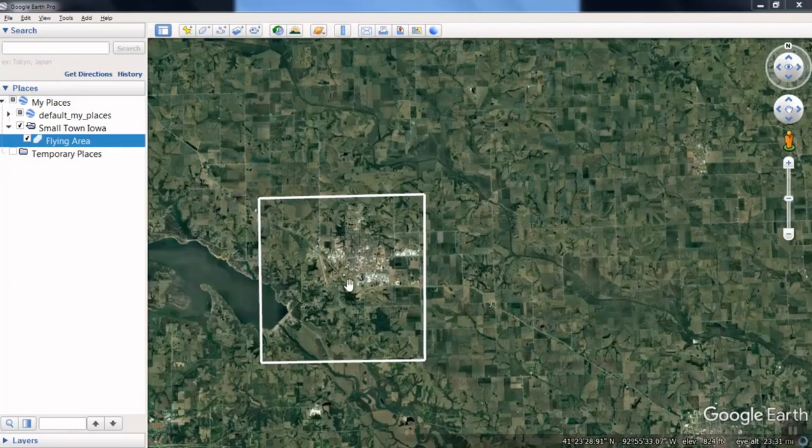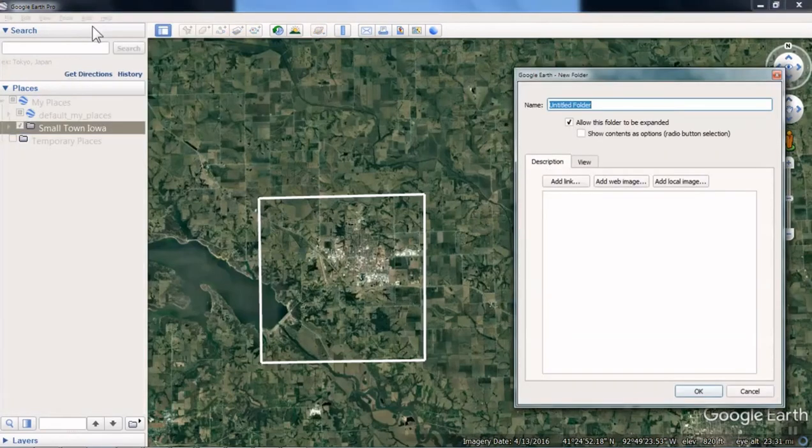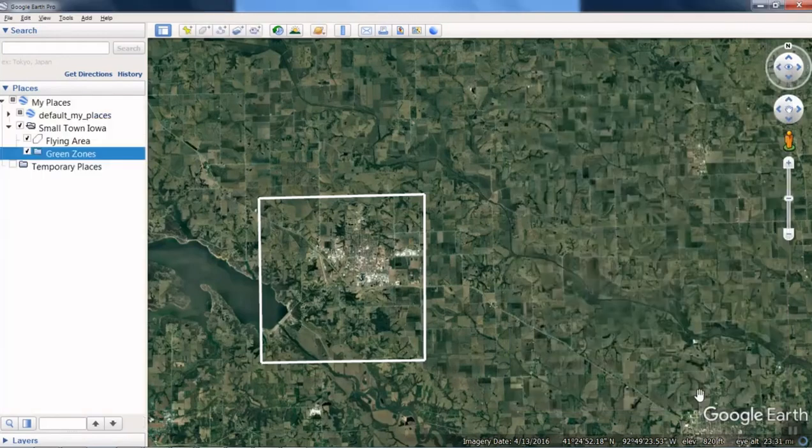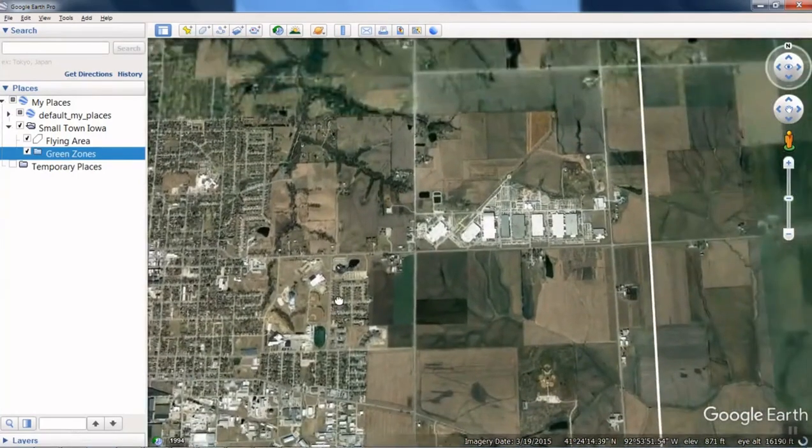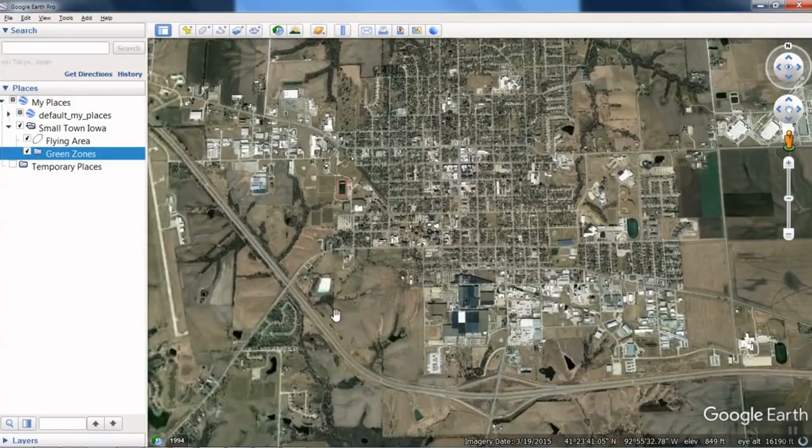So the next folder we're going to make is a folder called Green Zones. Now we can go ahead and minimize that for now. Highlight small town area. We're going to add a new folder, and this is going to be named our Green Zones. This is where we're going to put the green zones. What I mean by that is we highlight our green zone, we zoom in on the map, and we go to an area where we know we've got permission to use.